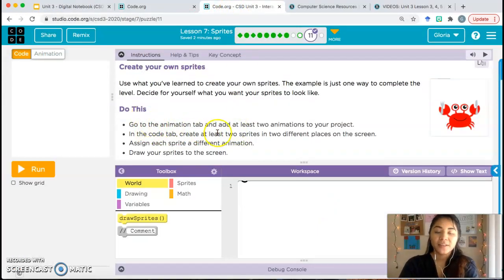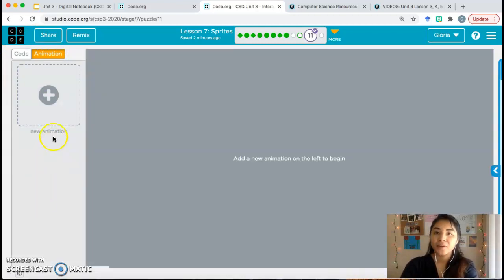Do this. Go to the animation tab and add at least 2 animations to your project. So let's go over to the animation tab over here on the left side. Right now, there are no animations in our project. We're going to go ahead and click add plus, the little plus symbol. It's kind of big, not little.